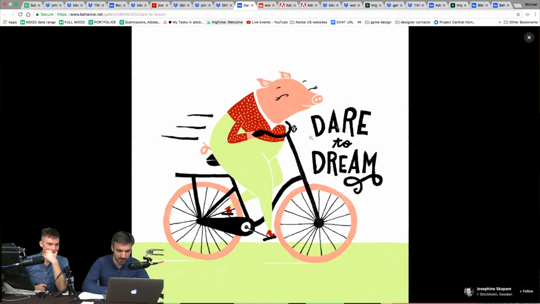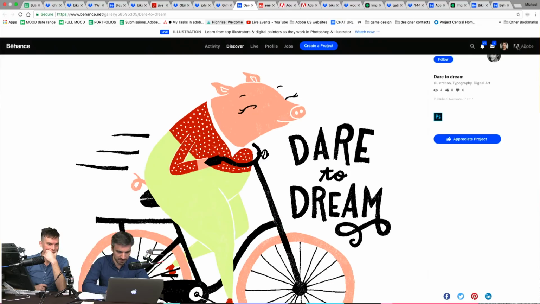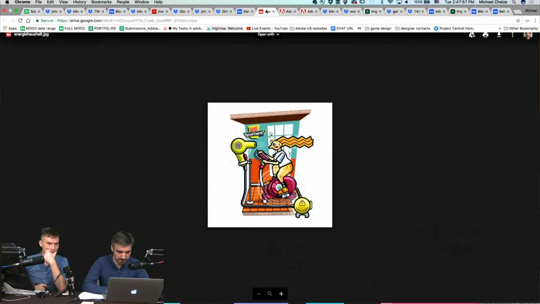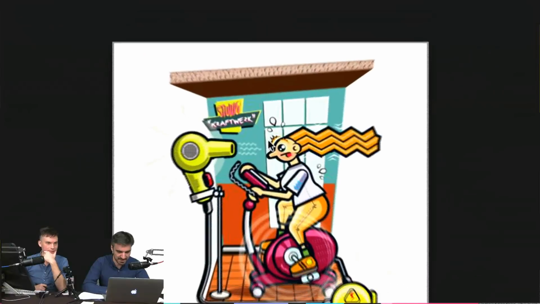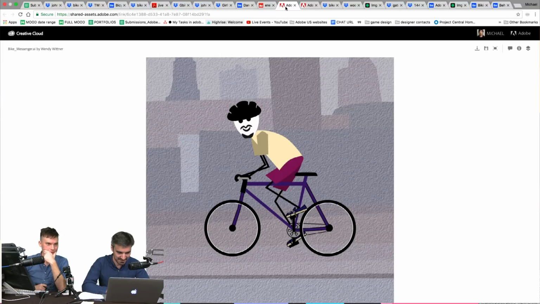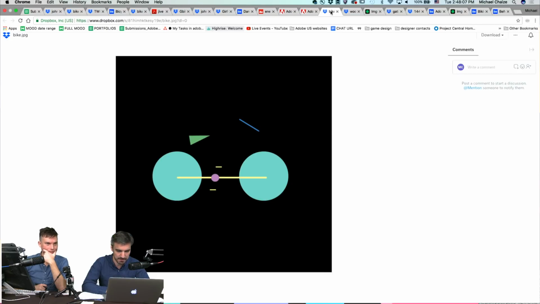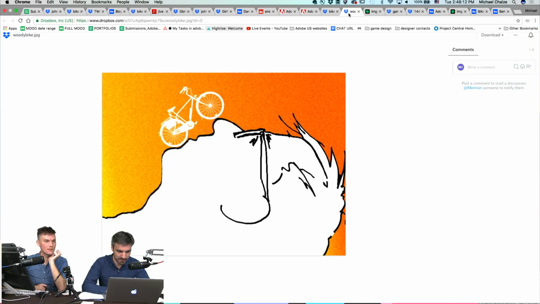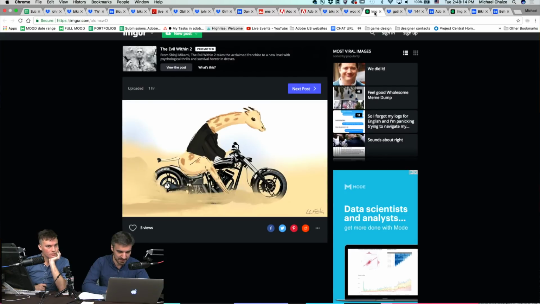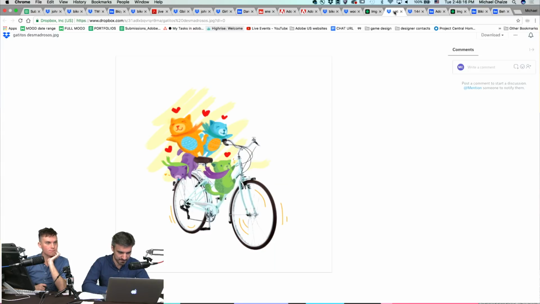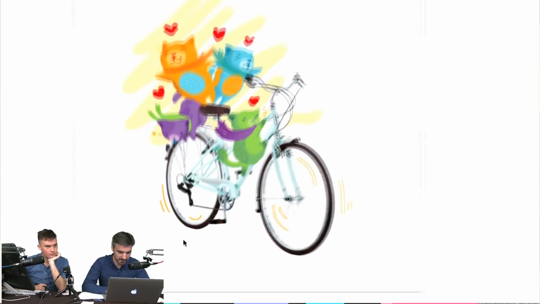We had so many good ones. This one is very good. This one is crazy, I like that one. That one's good. We had a lot of geometric shapes today. Oh, we had two. This one by Ariel. We had the giraffe. This one too, very cute.